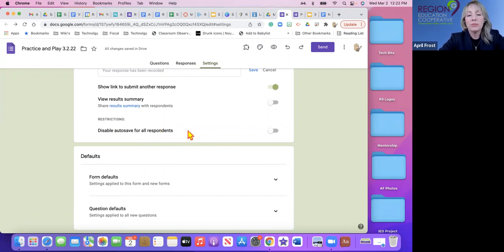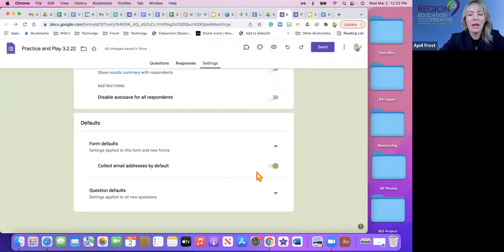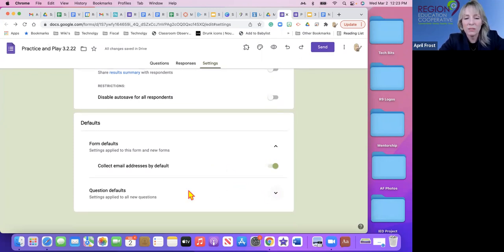There's also in the restrictions area, disable autosave for all respondents. This is off. I like to keep the autosave on. And in the default section, let's see, collect email addresses by default. Again, this can be turned on or off. I go ahead and leave it on for all of my forms because it's just good information to collect, and it gives you a way to communicate with whoever filled out the form if you need to.